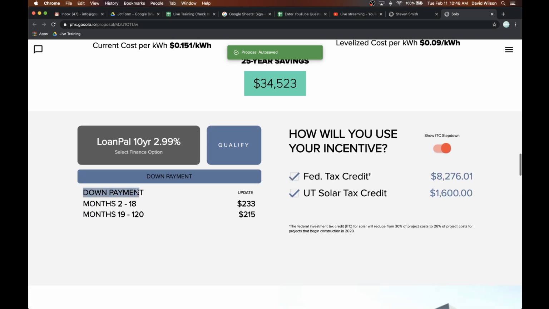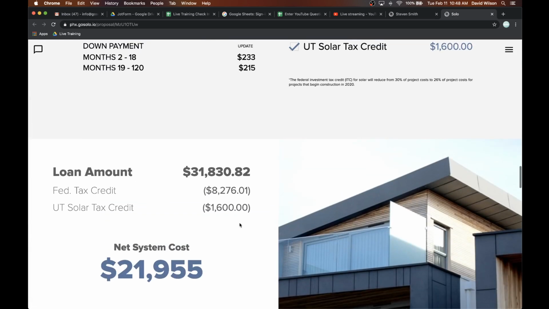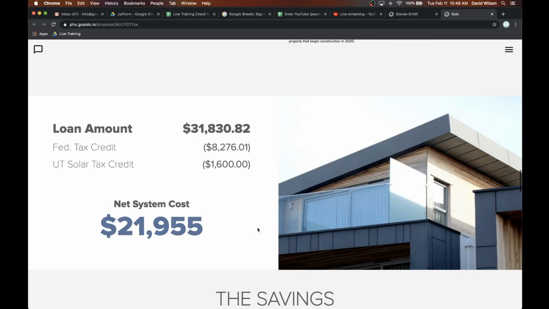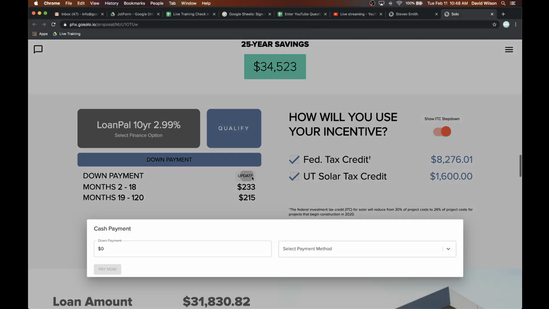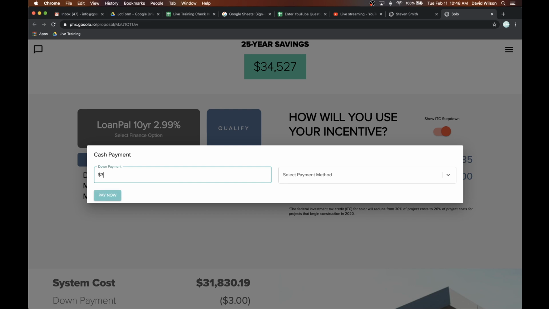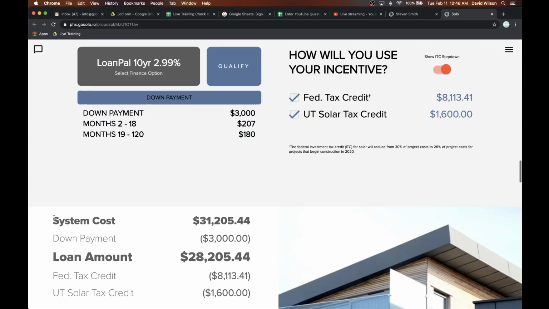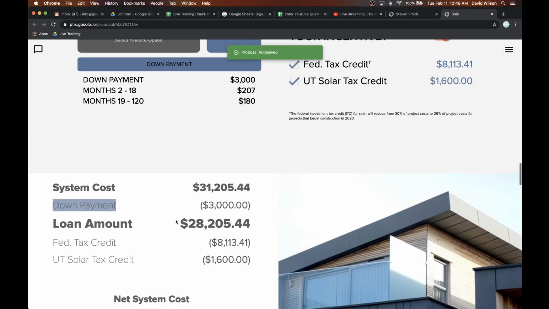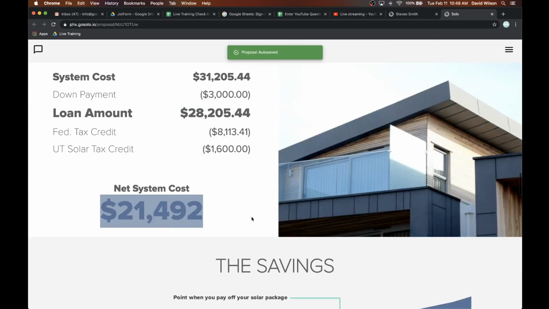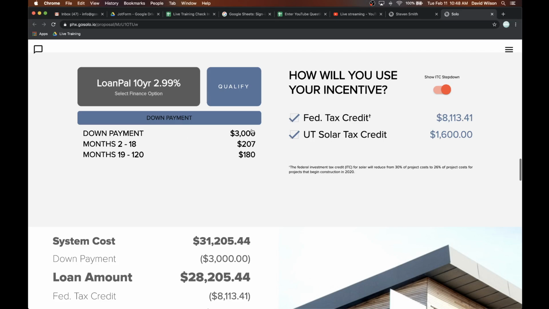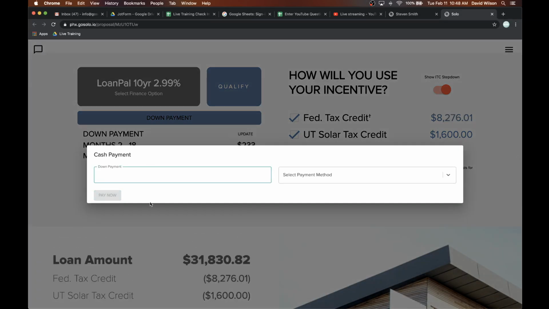You can factor in down payments, so if you wanted to say, on this one, we see that our loan amount is this $31,000. We've got our federal tax credit, a state tax credit for a net system cost. Maybe you want to add in a $3,000 down payment because they want to do that. Just type in $3,000, click out of this box, and then you'll see now that we've got a system cost, down payment, so we get our loan amount, and then our net system cost will be down here as well. So you'll be able to kind of edit that out as you see fit. We'll go ahead and take the down payment out.